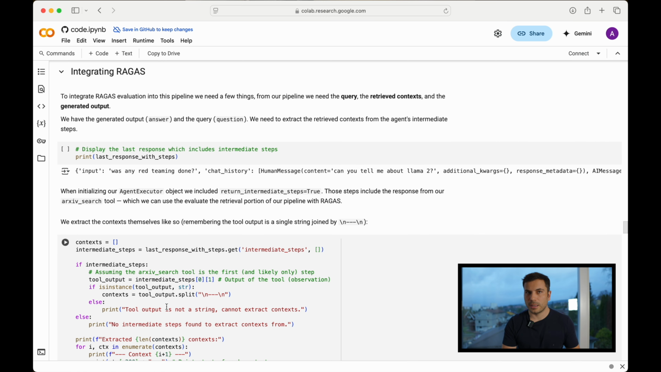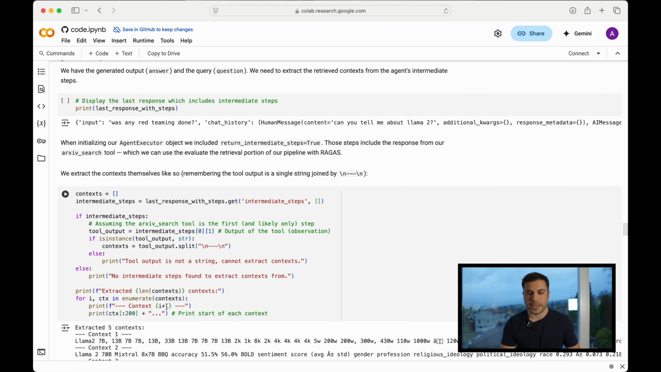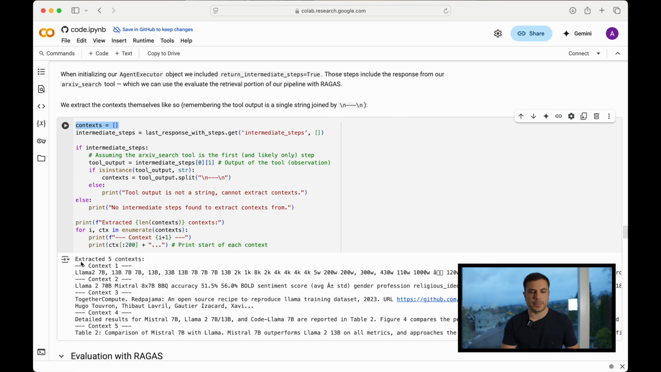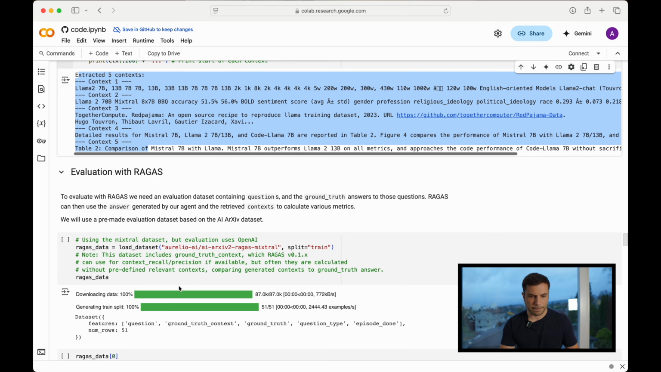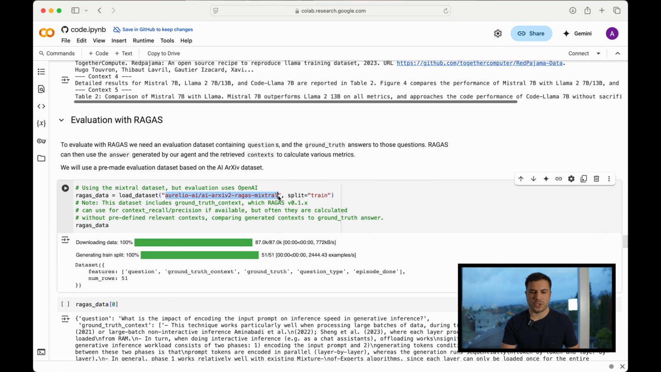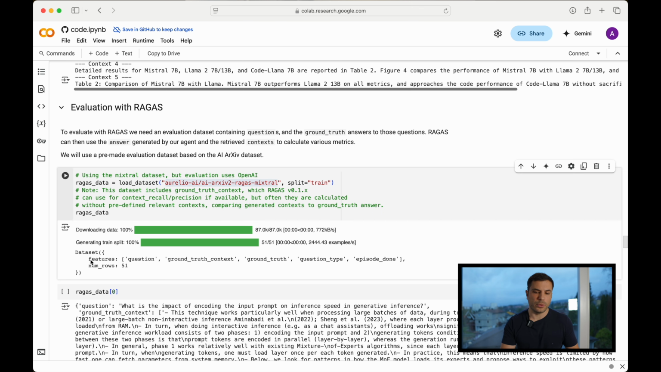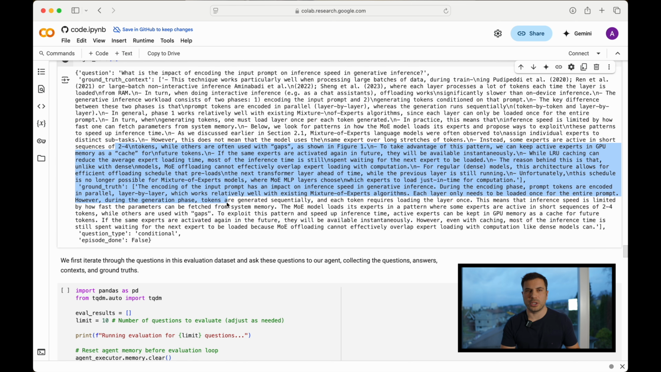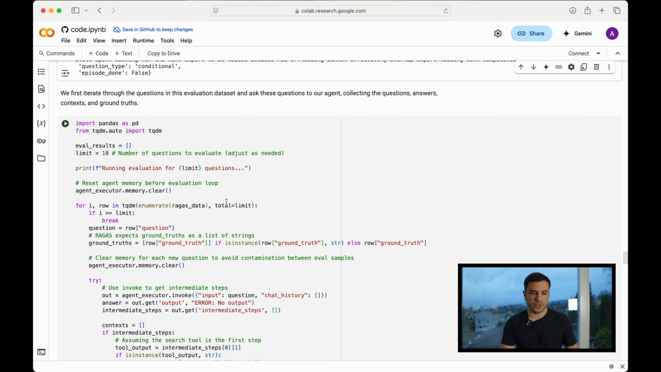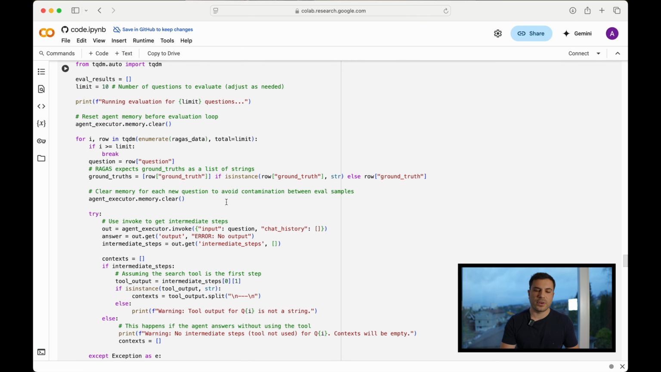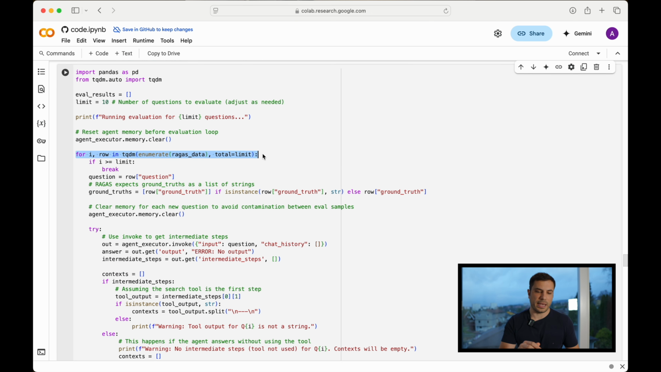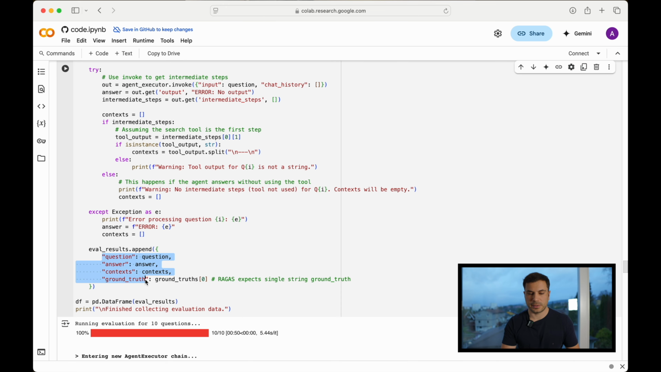Okay, the agent works well, but how well? So now it's time for RAGAS. RAGAS needs the question, the final answer, the retrieved context, and the ground truth answer for comparison. We can get these contexts from those intermediate steps we told the agent executor to return. We load a pre-built evaluation dataset containing questions and corresponding ground truth answers based on the ArXiv papers. Now we loop through some questions from this evaluation set. For each one, we run our agent, collect its generated answer, and extract the context it retrieved using the search tool. We store everything: questions, answers, context, and ground truth in a pandas DataFrame.